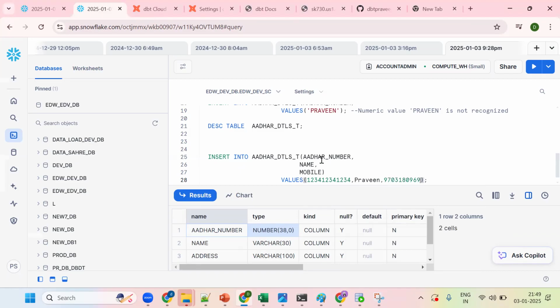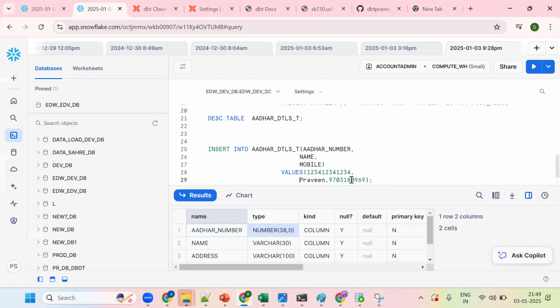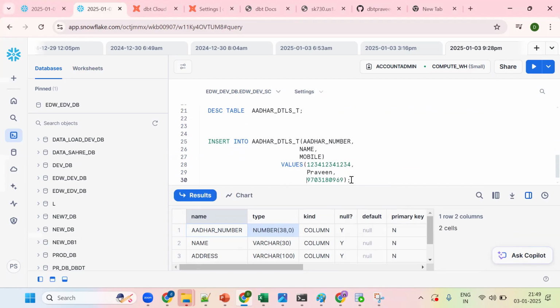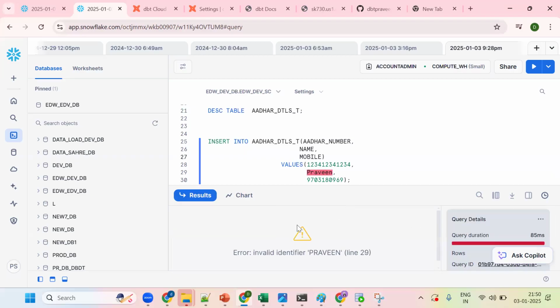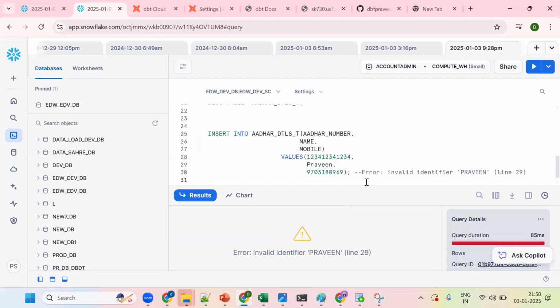Will it work? 3 columns, 3 values. Should it work? No, it will not work. Why? Let me execute and confirm. It says invalid identifier Praveen. What is the issue?